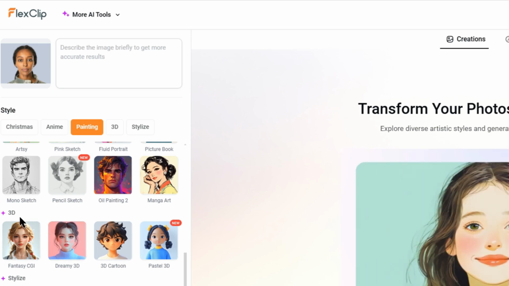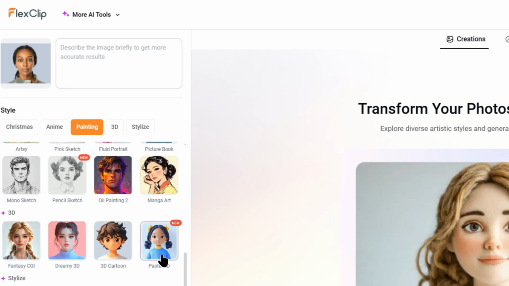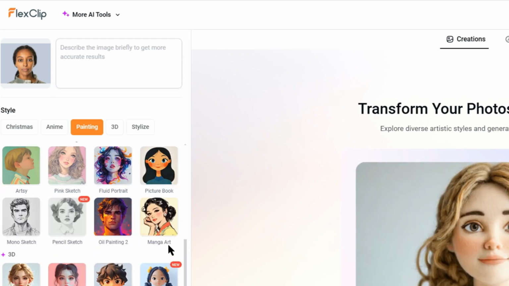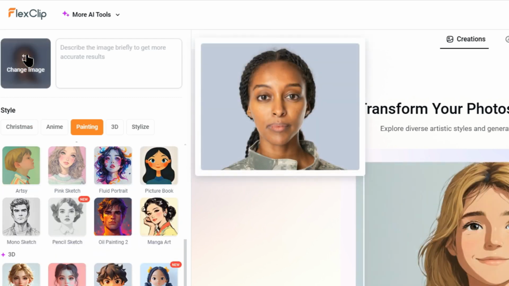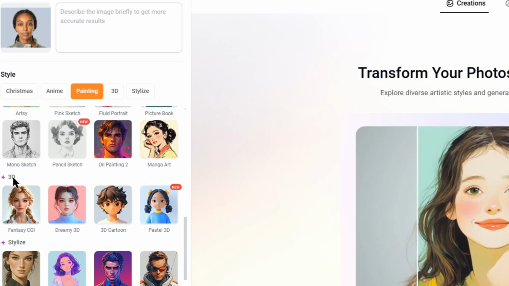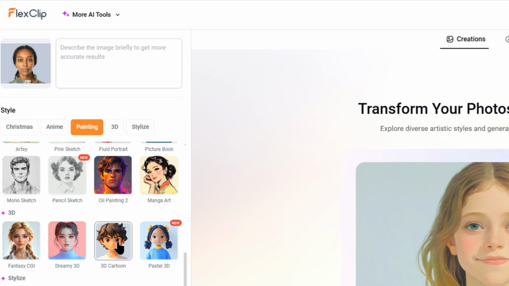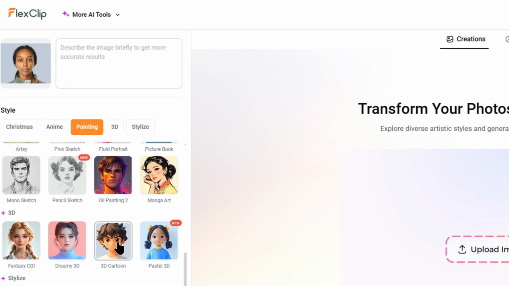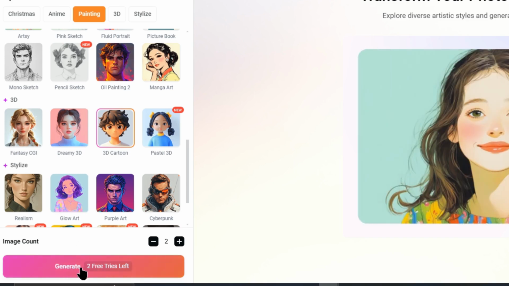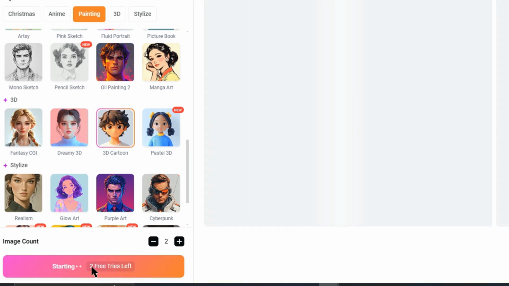You can also transform it into a 3D. You can see the 3D version is here. So let's say I want to transform this photo into 3D cartoon. I have here 3D options. So go ahead and click on the style that you wish to use. And once you are done, click on generate down here. As you can see, I have 2 trials. Initially there were 3. You'll be given 3 free trials to generate your artwork using this FlexClip AI tool.